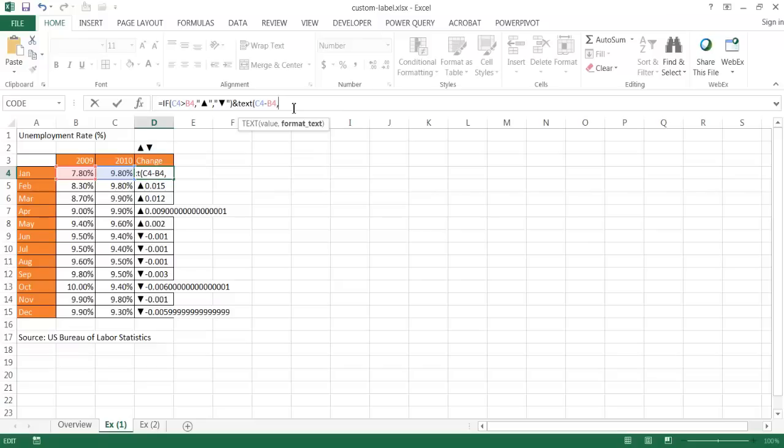Let me go ahead and use the format here, 0.00, and then percentage, and then close quotes, and press Shift Enter. So it'll still give me the value out to the 100th decimal place, but now it's going to format that value as text, and it makes it great for a label now.